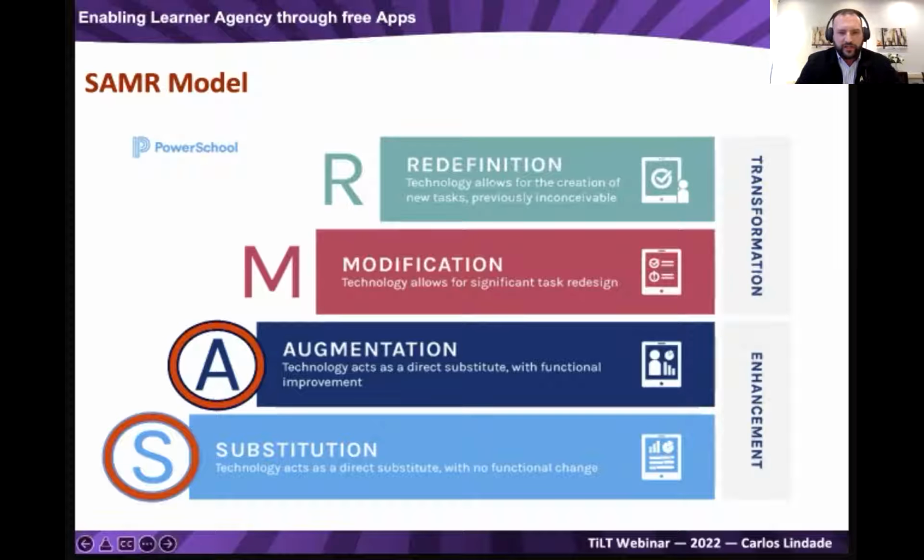In the modification stage, we're beginning to move from enhancement to transformation. So instead of replacing or enhancing, this is an actual change. It implies a change to the lesson design and to the learning outcomes. The critical question here is, does the technology that we're going to use significantly alter the learning task?